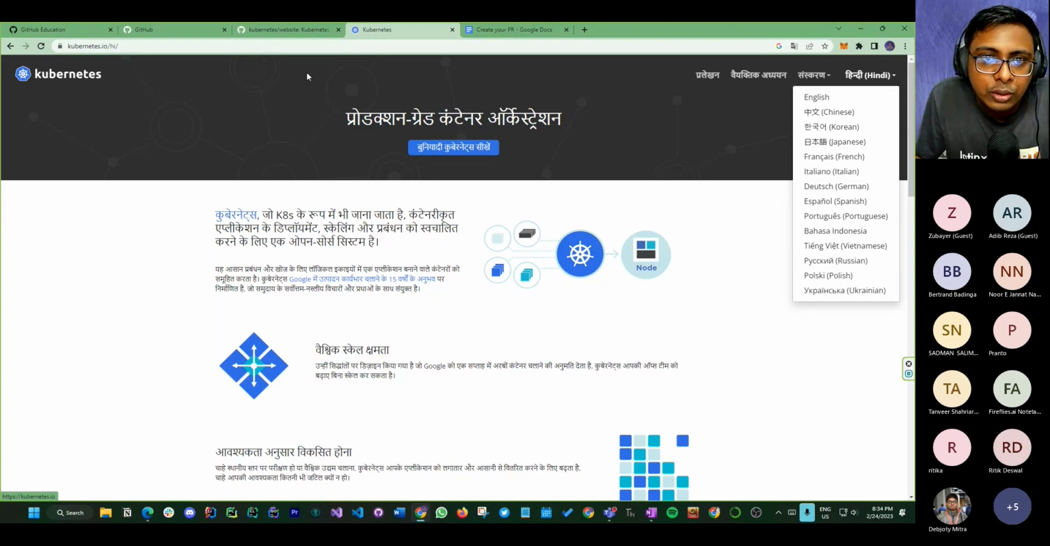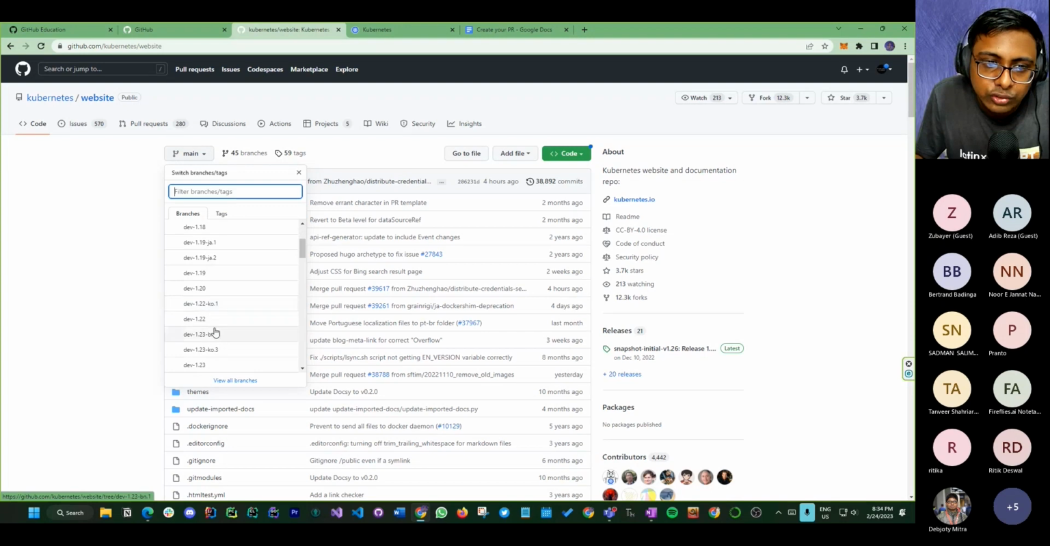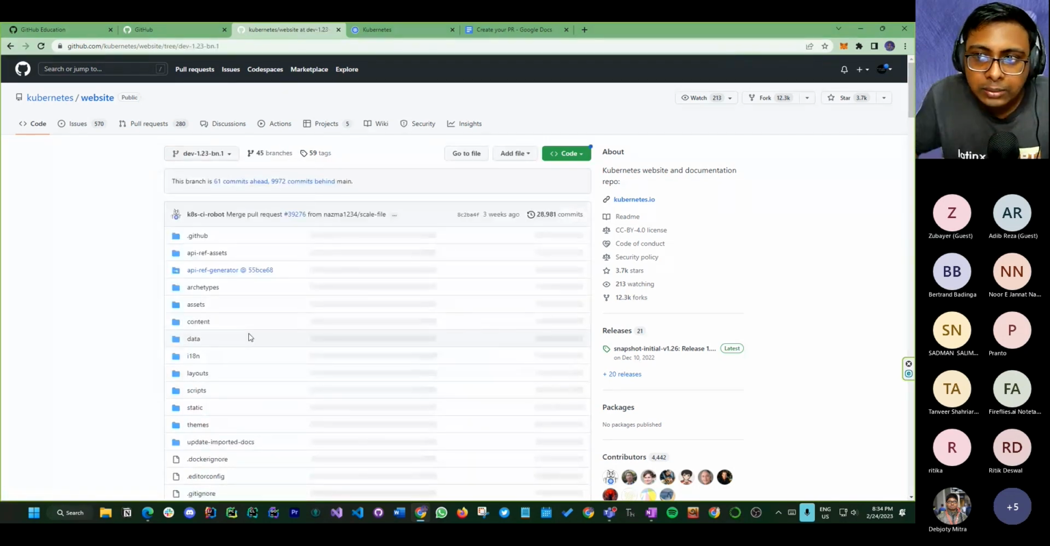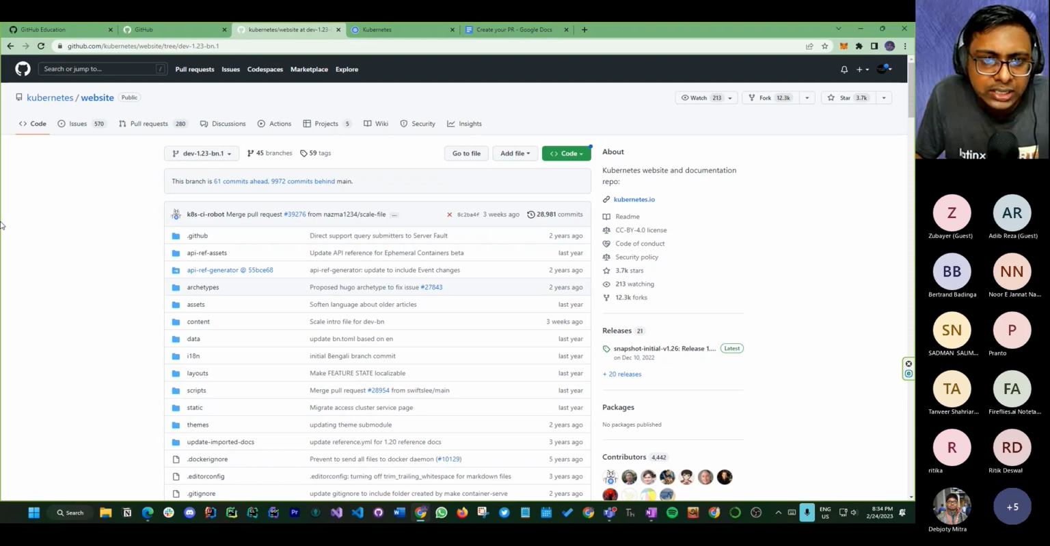It has been published for those, but as I am a maintainer of Bangla, it has not been published yet. I'm going to show the Bangla one, and the process is all the same. So I'm just going to show you the process. Here I am using one of my IDs, not my main GitHub ID, just for the demo purpose.